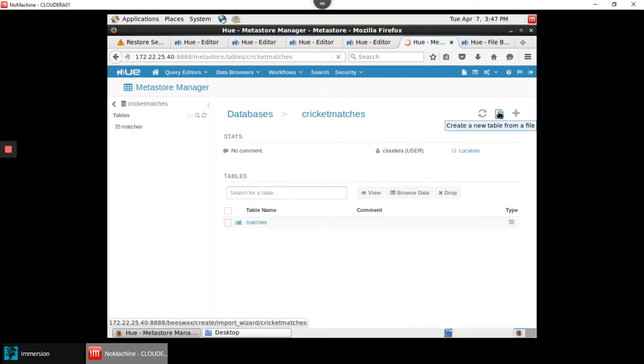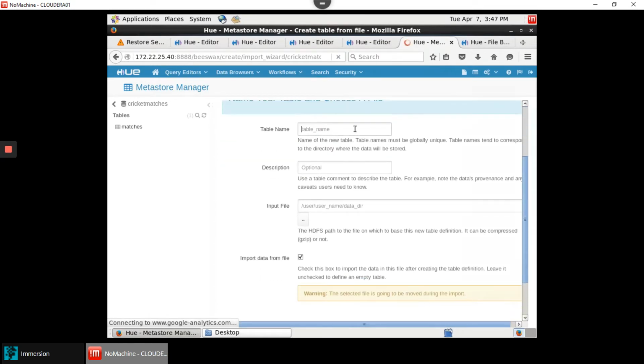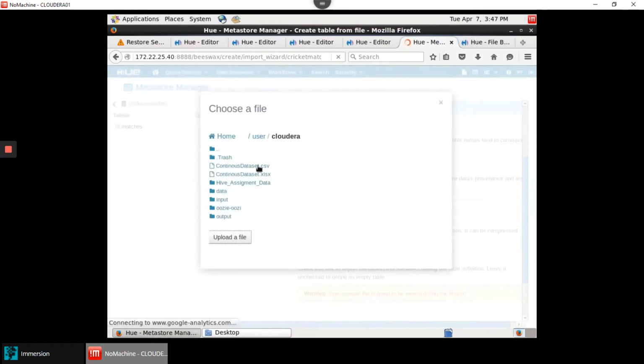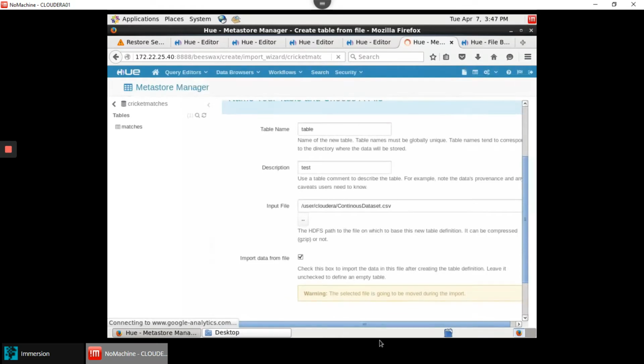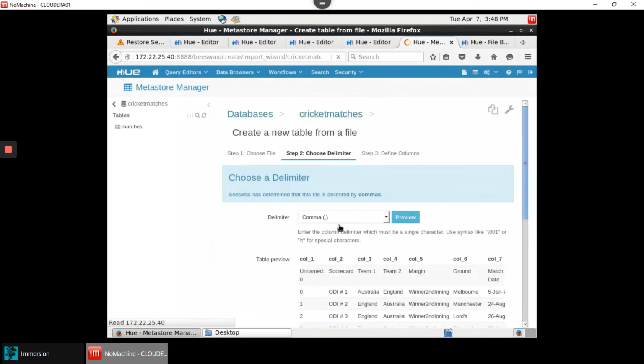This is how we create a new table. We can do both ways. Here we can do manually, or if we have a file already which has the data, we can create a new table from the file. This is how we do it. We give the table name, we just do a test. We'll give the input file as well, and then we proceed, and then we give the delimiter.